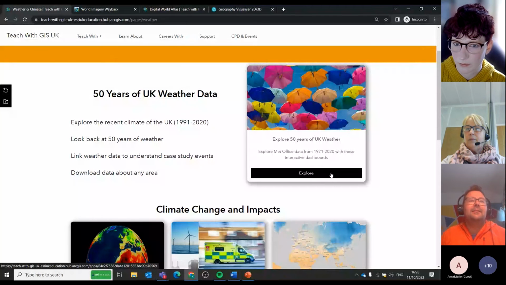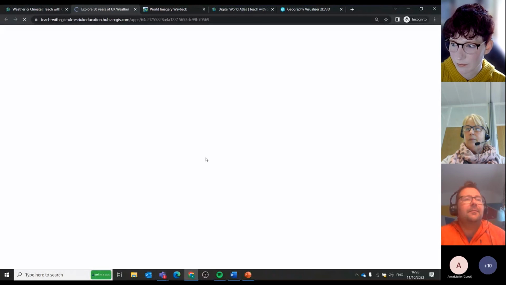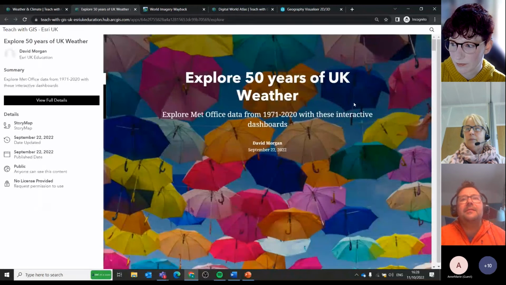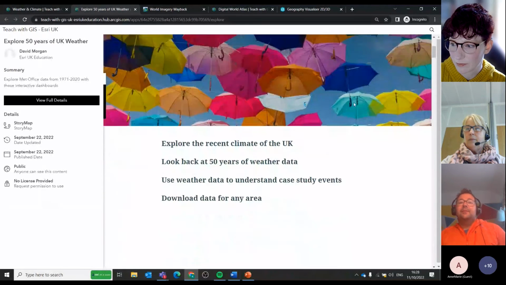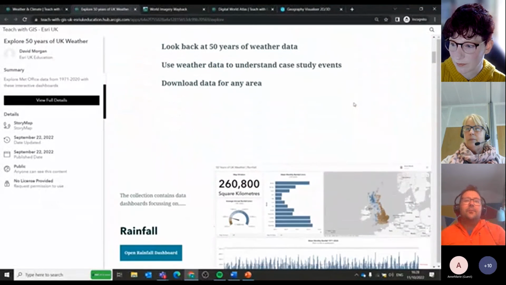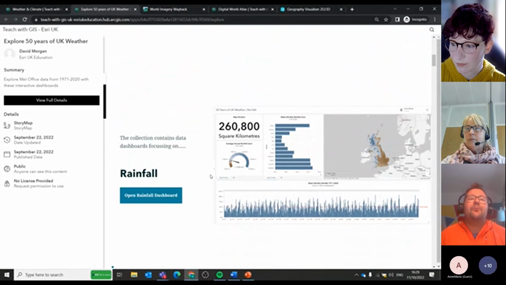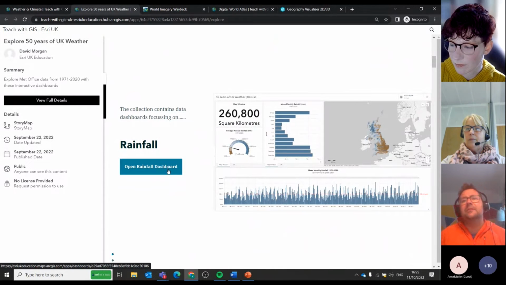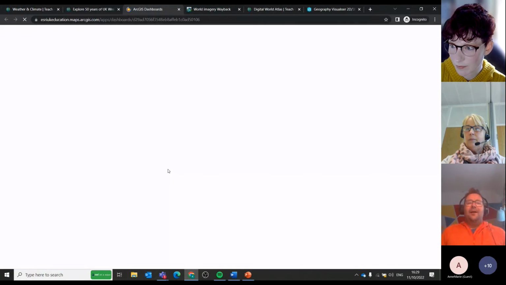So we're going to dig into this top tool, this 50 years of UK weather data. And a little bit like the Wayback app, this is all wrapped up inside a little story map. So there's a guide there to help you find your way back through those resources and prompt some thinking for your students. But we're going to take a look straight into this rainfall dashboard for the time being.